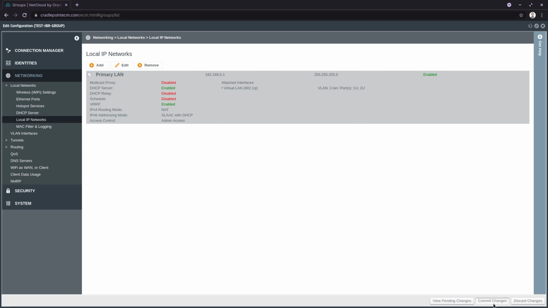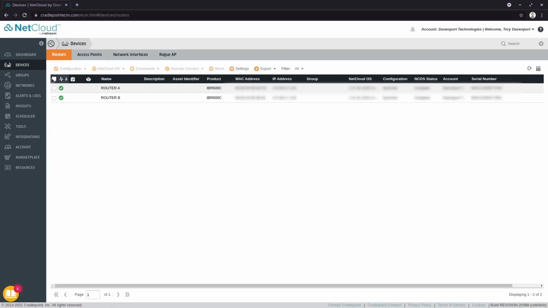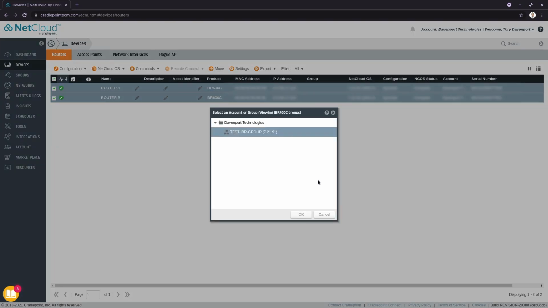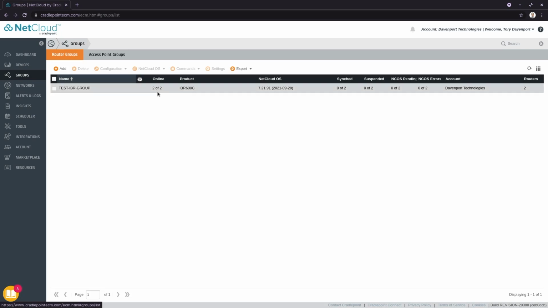So we'll go ahead and click commit changes. And now we will add some devices to this group. Select both our routers, click move, and click on our test IBR group. Let's go back over to the group. And here you can see we have 2 of 2 online, but 0 of 2 have synchronized. Let's give it a few minutes and allow these to synchronize and pull their new configurations.